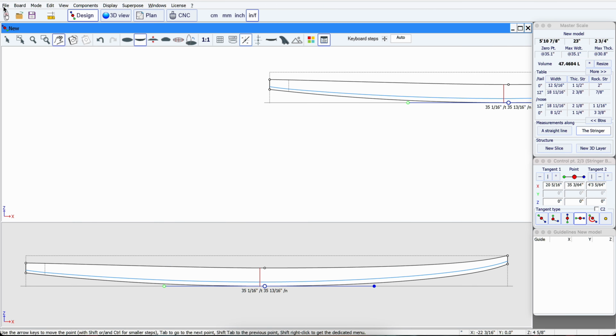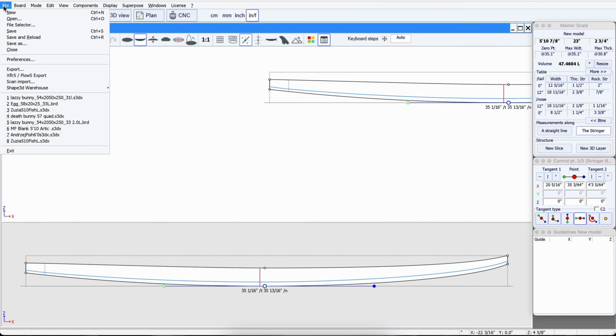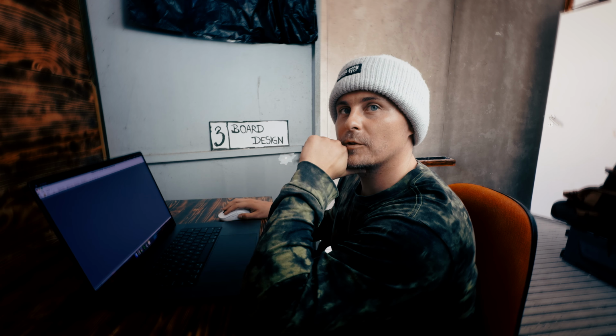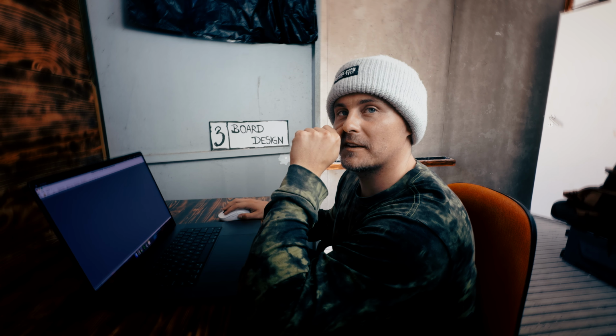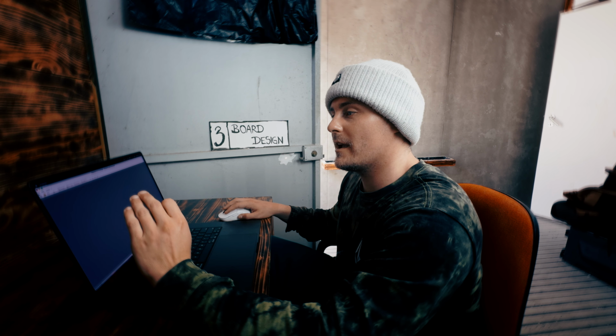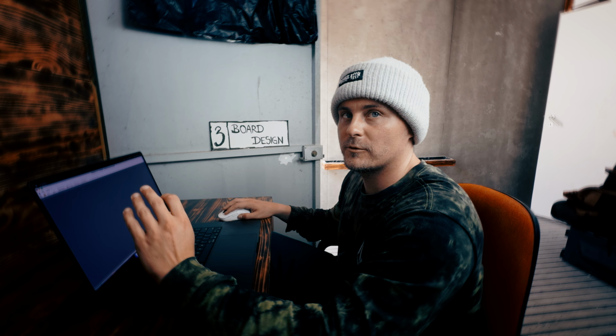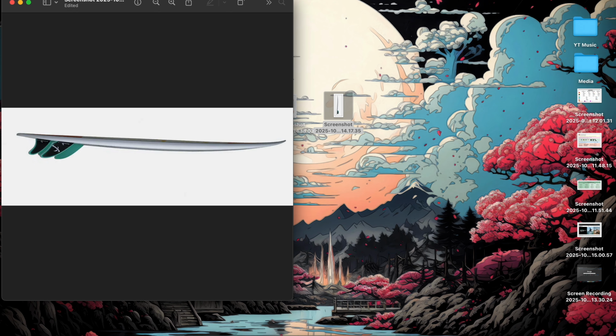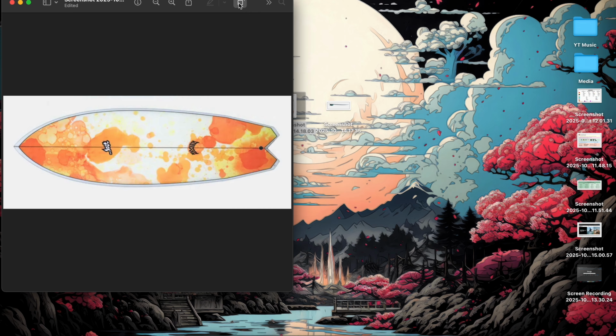So we have our blank design. What I want to do is to go to the file, save as, and we're gonna save it as a blank. Now we need to prepare one thing. Remember on the first video I asked you to prepare the board that you're gonna be inspired by, and based on which you're gonna choose your blank. I want you to go and take the screenshots of the general rocker and the outline.